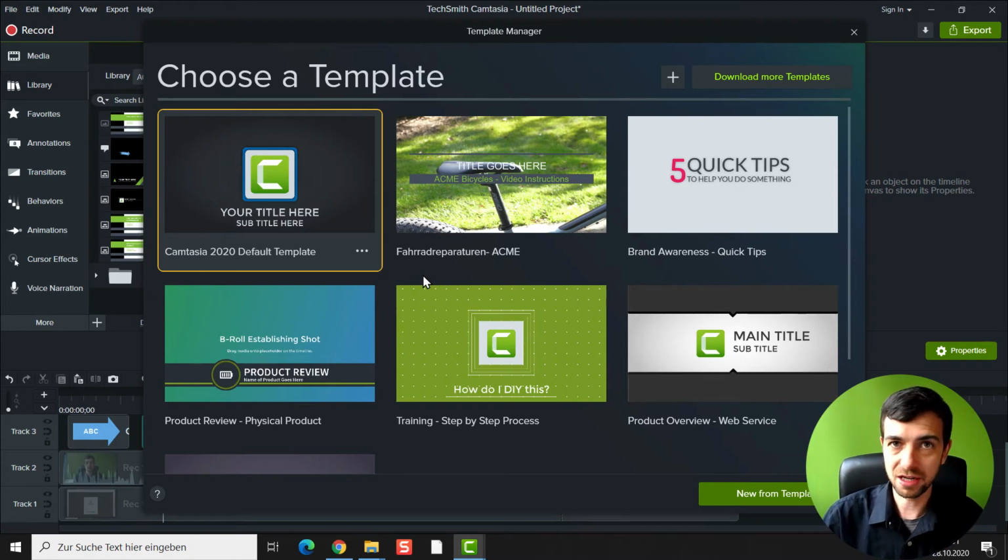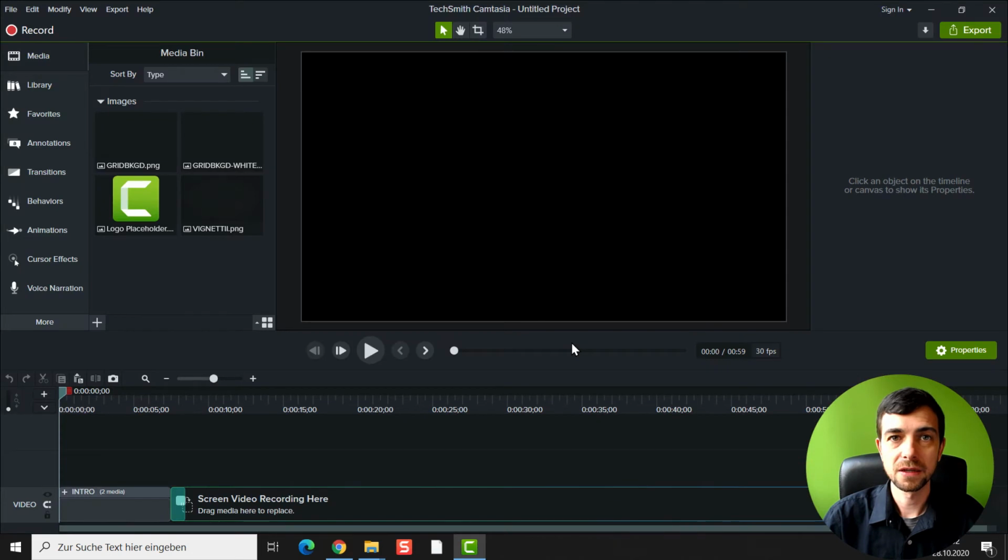Well, what is a template actually, and how does this work? So I'm going to select the default one, and I'm going to say New from Template. Camtasia will open the template right here. And it's not quite an empty project because we already have a couple elements up here in the media bin, as well as several down here on the timeline. So let me take the playhead and scrub through so we can see what's actually in it.